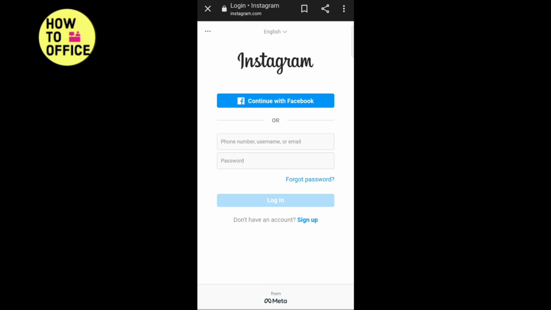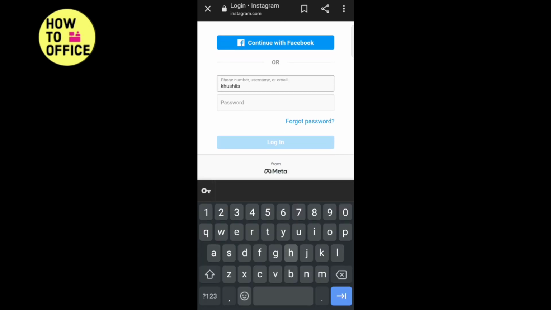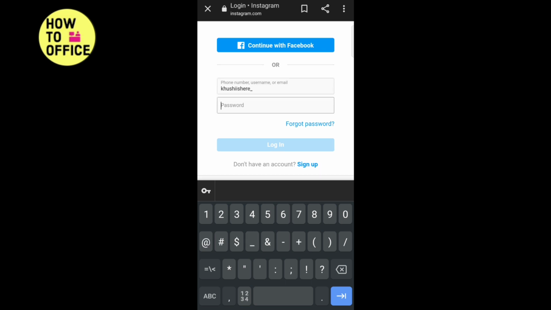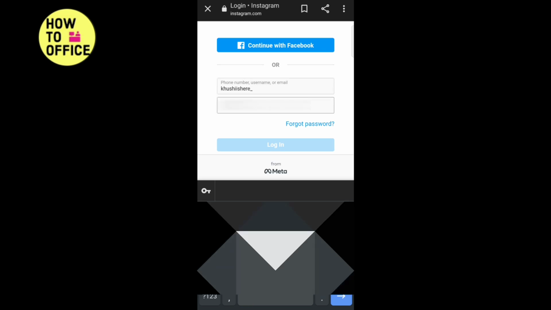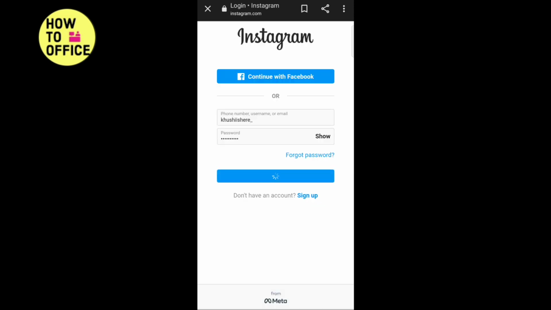Now enter your phone number, username or email, and then enter your password. Now tap on login.